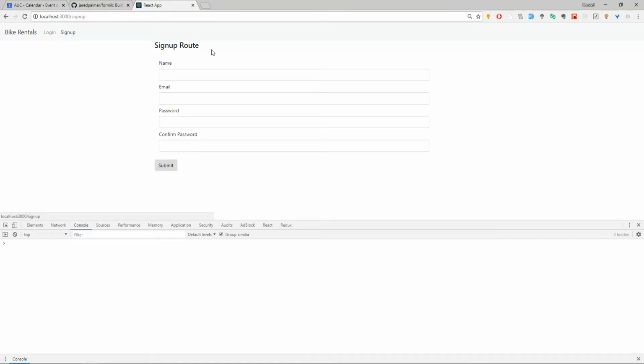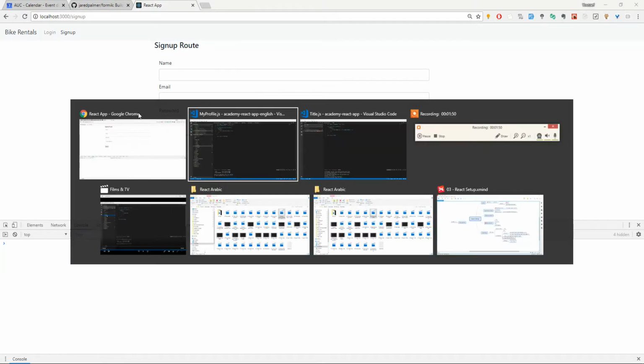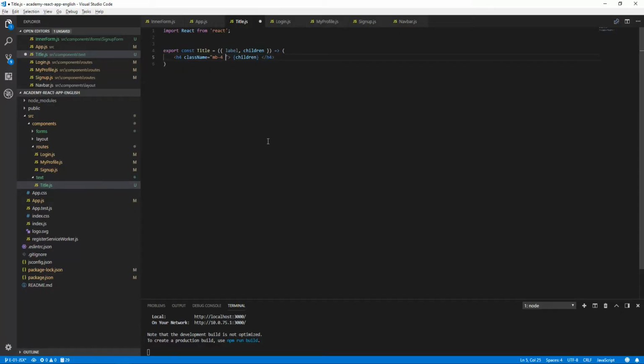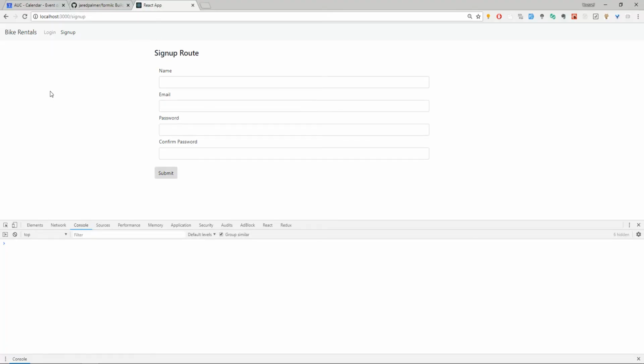So as we could see, this is working. I think we need to have more space between the title and the navbar. What we could do is add also margin top 4, and I noticed that we do not need anything called label, we just need children. So here we go.